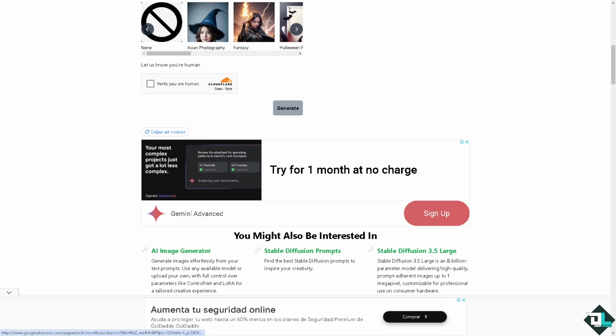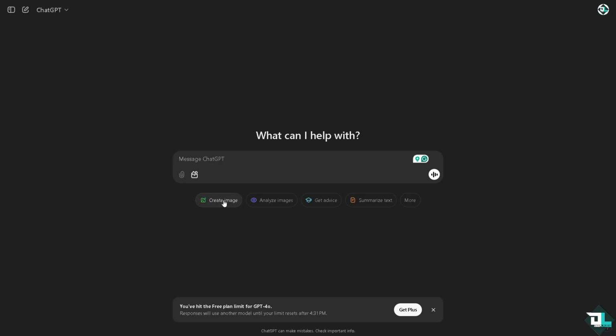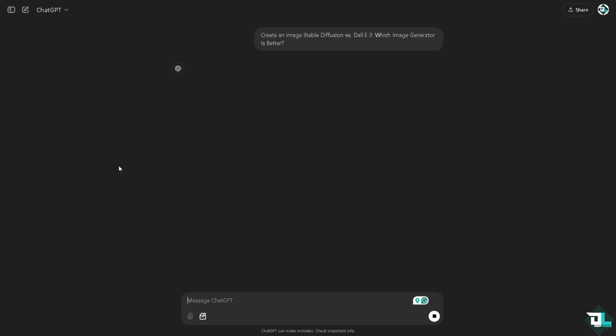All right, now let's head over to our next contender, which is DALL-E 3, the latest version of OpenAI's image generation model that can create images from textual descriptions. It's a powerful tool for generating high quality, creative, and often surreal images based on the prompts provided by the user. All right, now here you can simply click the create image. We're going to try to use this for now.